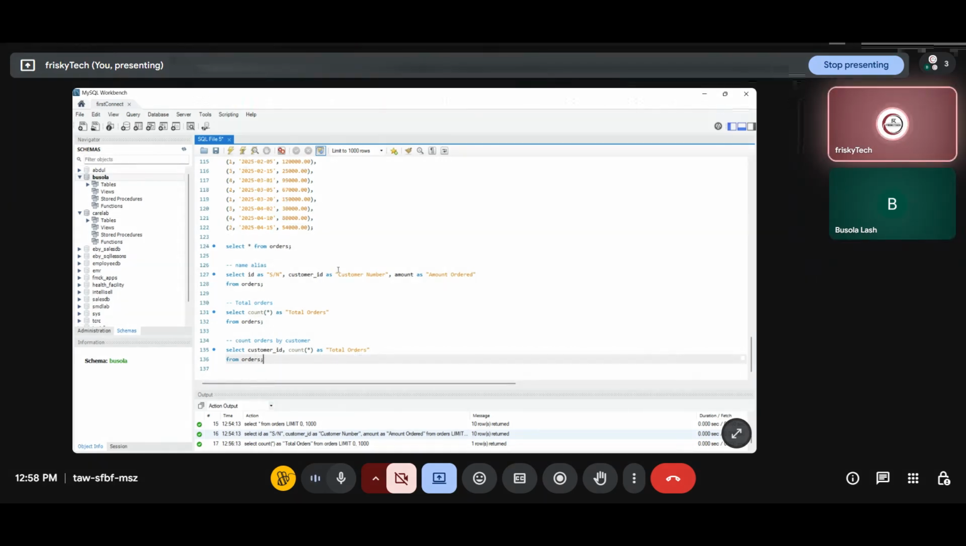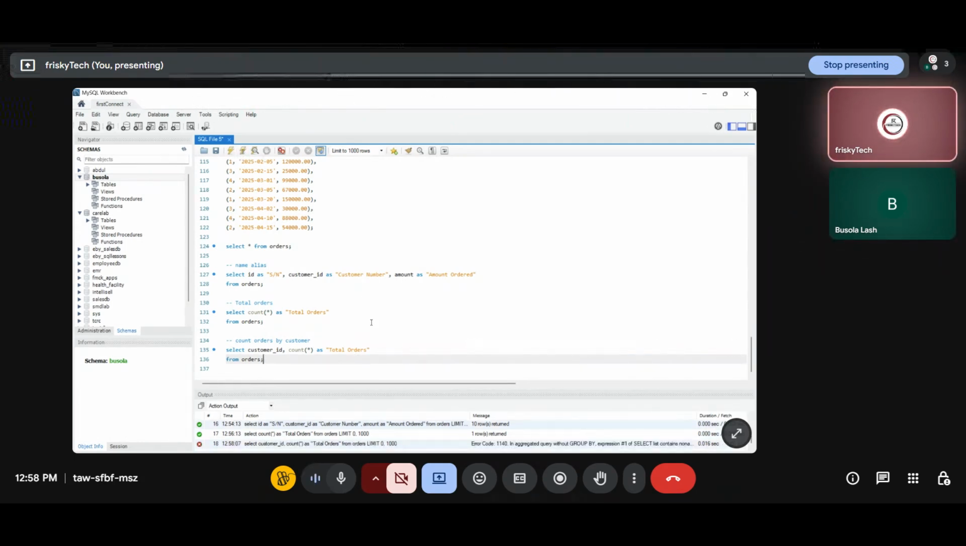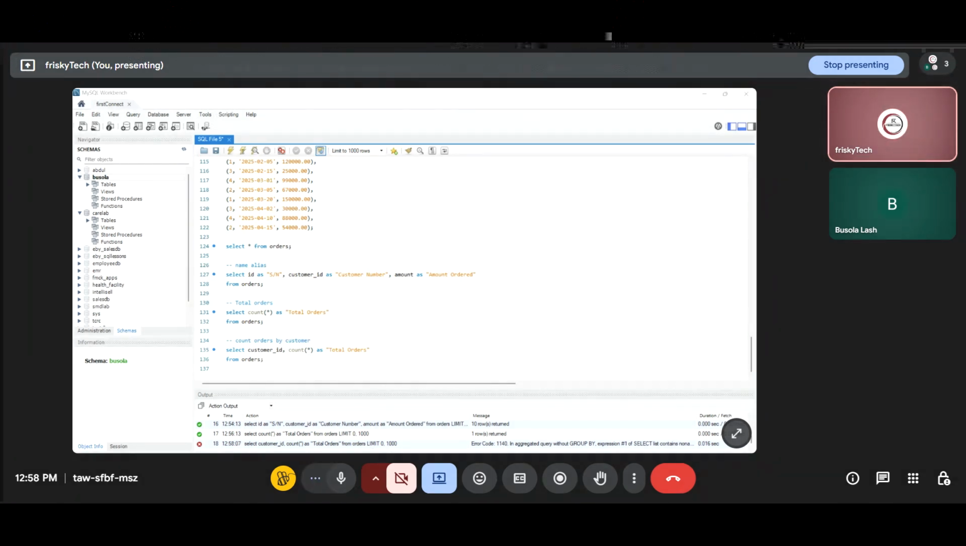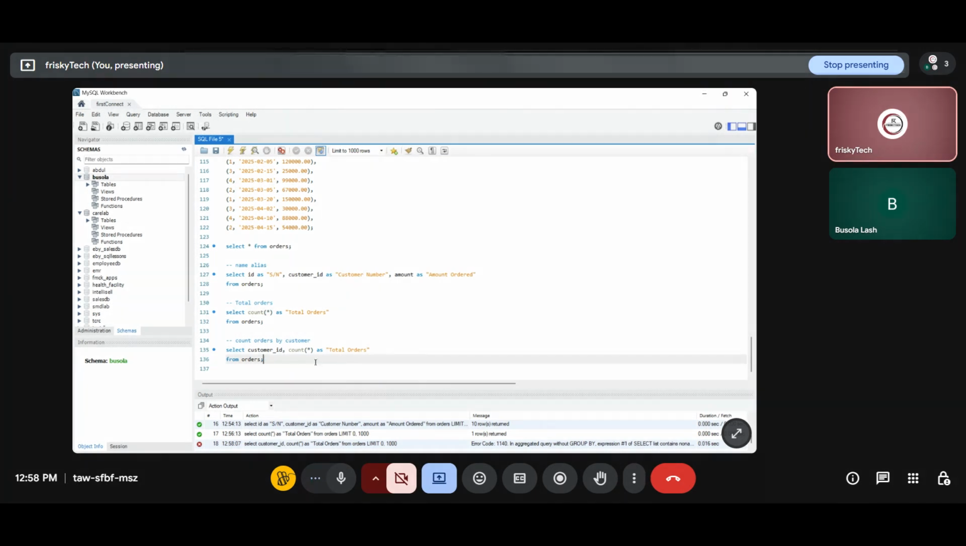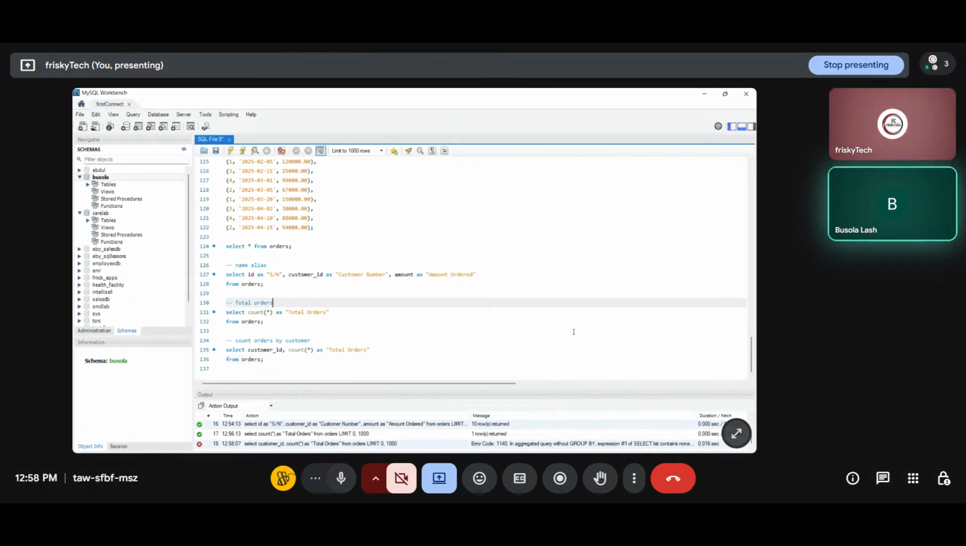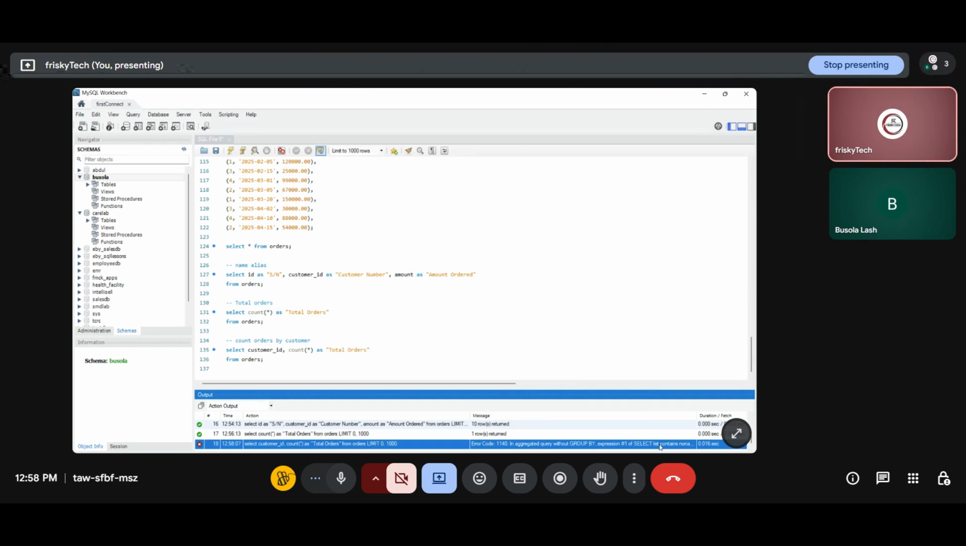And I'm gonna run this guy. When I run this guy, I have an error. Now let's read the error together. What does it say? Are you seeing that? Yeah. It says in aggregate. Okay, aggregate. Read yours.